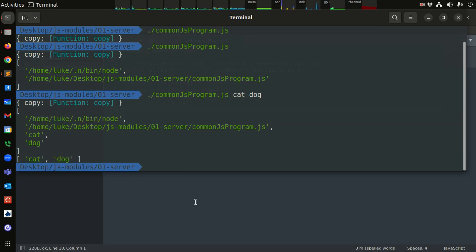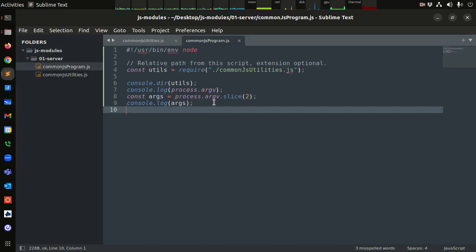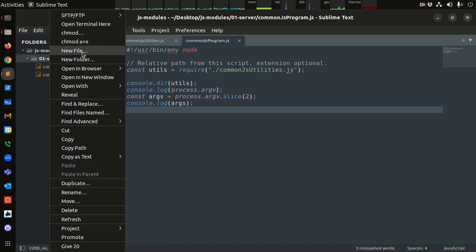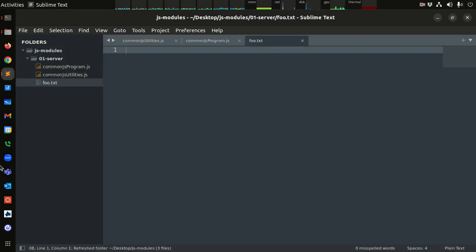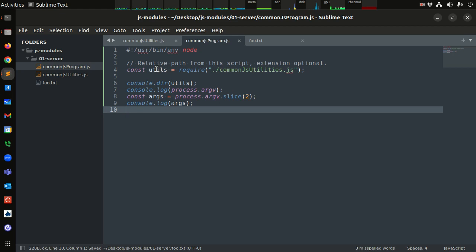Okay, in our case, we want to copy some file. So let's create something to copy. So we have a new file. We'll call this foo.txt. All right, and in here, I'm just going to type foo just to make sure we have some text in there. All right, and what I want to do is access from our module utils, I want to access that copy function, right?